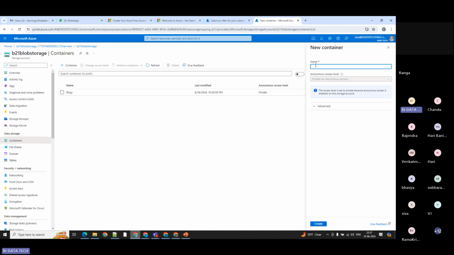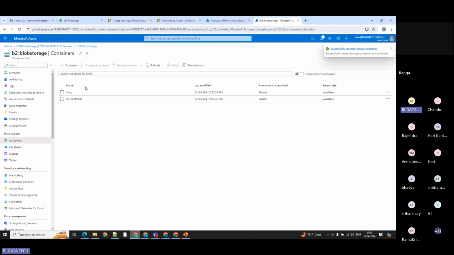Let's say you can create anything here. Let's say my underscore container. You can give any name here. Underscores are not allowed here. You can give a hyphen symbol here. Even S3 doesn't allow underscores. You can directly give a hyphen symbol. Click on create. This is nothing but your C drive.